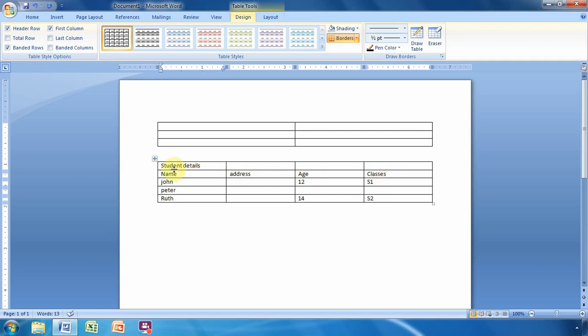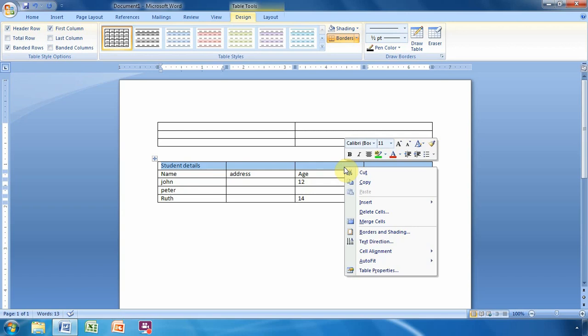To do that, we shall select the entire row. We click under this first column, then do not release the mouse button. Move your cursor to all the remaining cells. Then you release the mouse button. Then after, we shall right click. When you right click, we shall go to this option for merge cells, because we would like to combine those selected cells to come up with only one. So we click on merge cells.